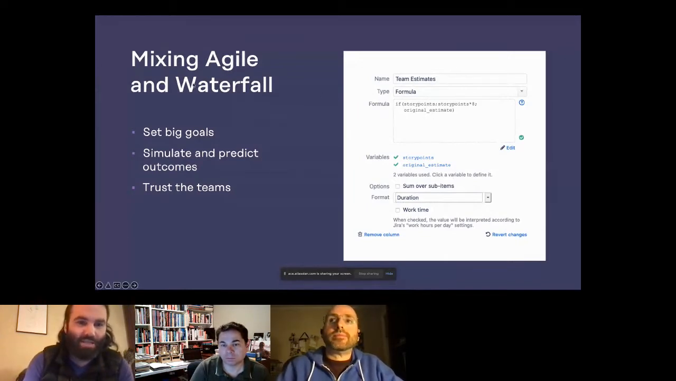So this is a really simple example of a formula here. We can mix those Agile and waterfall. So if we have story points, we'll multiply story points by 8. So every story point is roughly 8 hours or a day, or otherwise we'll show original estimate. This way, if one team has story points and one team has original estimate, we can just merge those into one column. So that way we have a really nice view. Of course, we could do this with much more than 2, but this is just 2 different estimation methods that we're merging into a single view here.